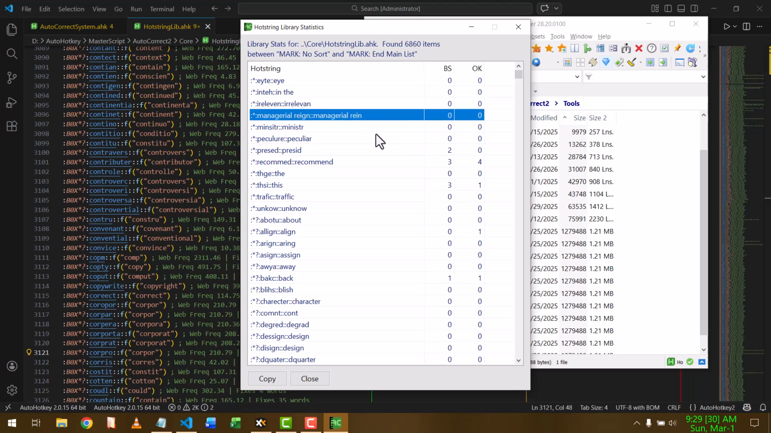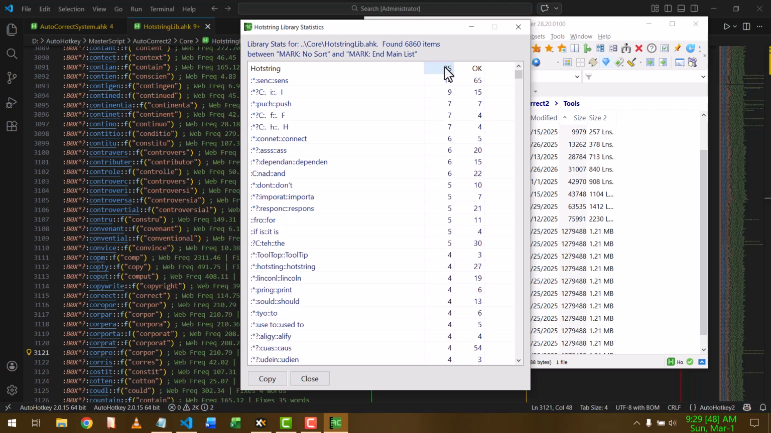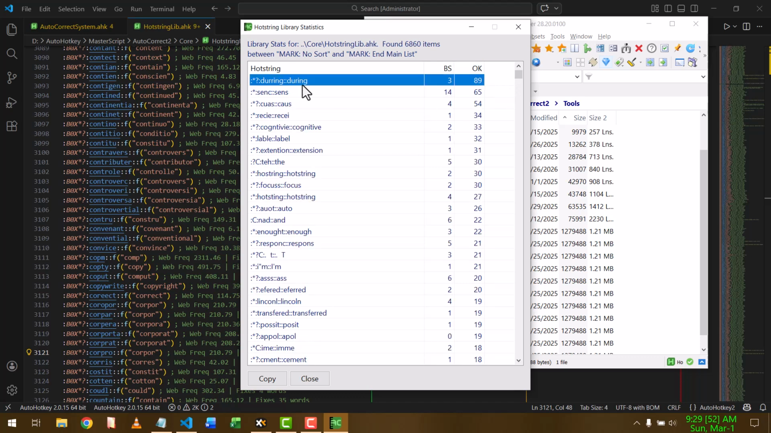I guess in theory I could go through here after logging for like 10 years or something, and then I could say minister has never even been used once. We might as well get that out of there, get rid of it. Maybe, I don't know. But if you do want to see the number of items that have never been logged, click on these, sort by these. This one's been used a bunch of times. So okay, there's that.